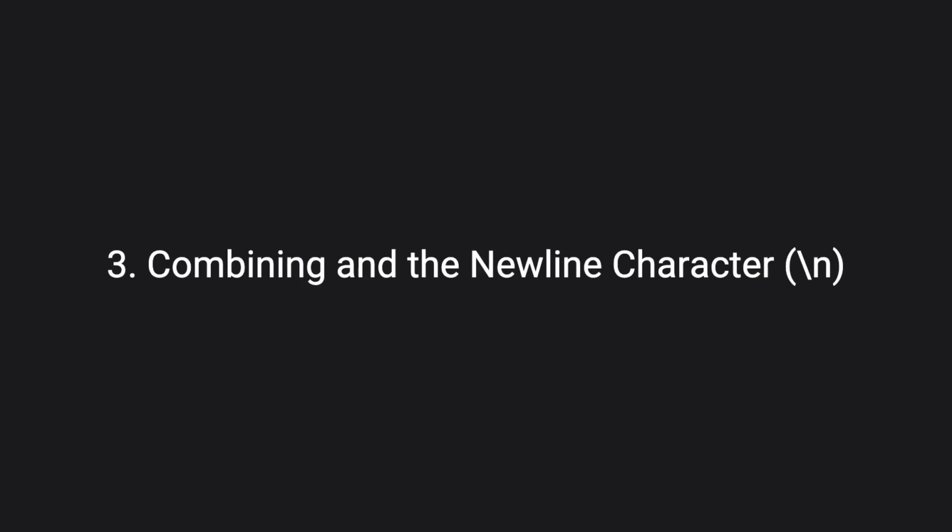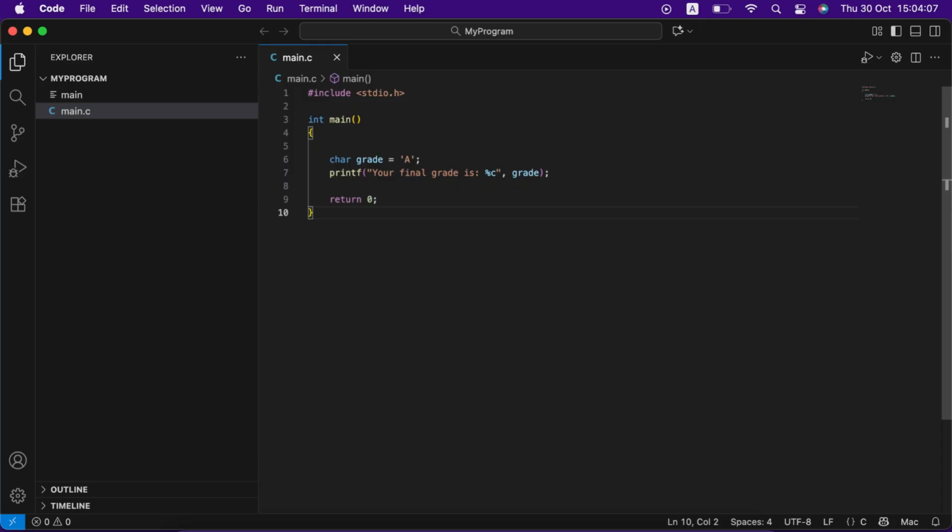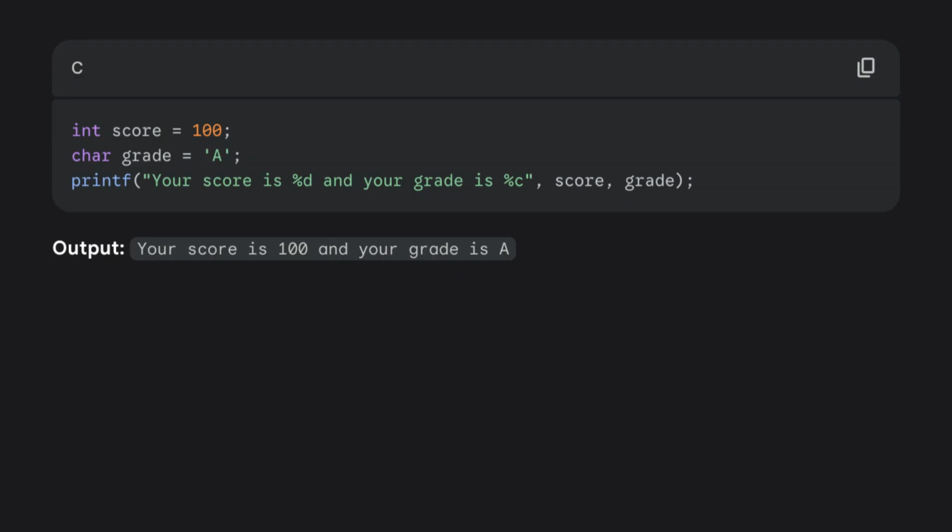Third, combining and the new line character. You can use as many specifiers as you want in a single printf statement, as long as you list the variables in the correct order after the comma. int score = 100; char grade = 'A'; printf("Your score is %d and your grade is %c", score, grade); Output will be: Your score is 100 and your grade is A.